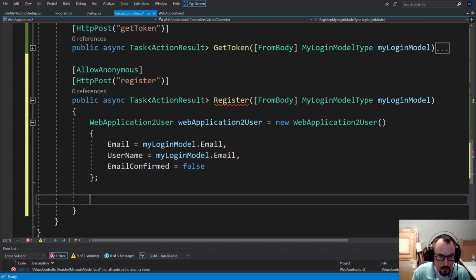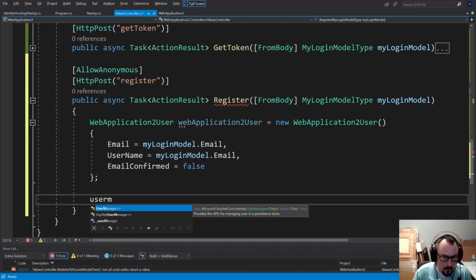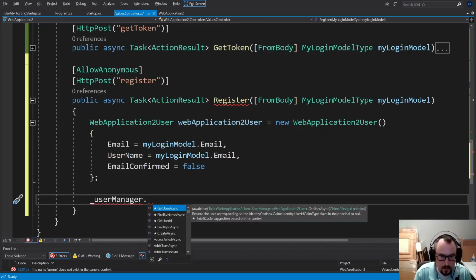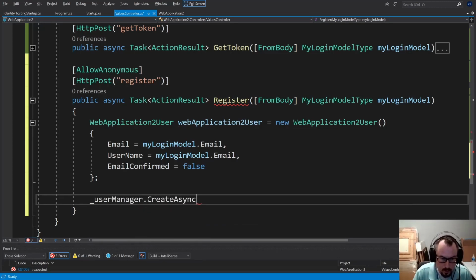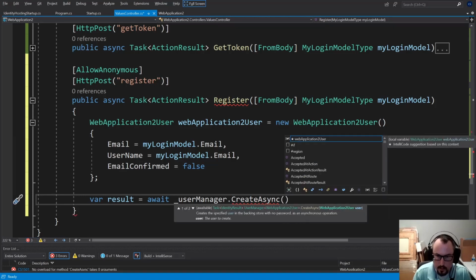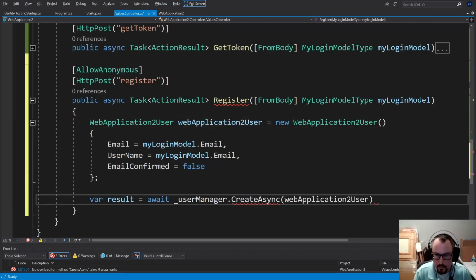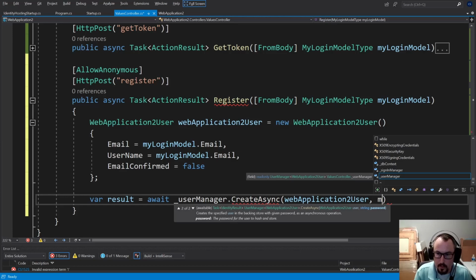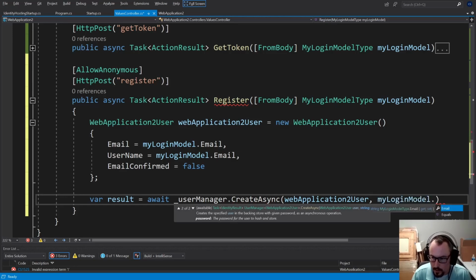Okay. Now we can use that user manager to create the user. So user manager dot create async, and this is going to be an async call again. So the result equals await, and you're going to pass it in the user, which we just created here, and here's the password, and it's going to hash it out for you.